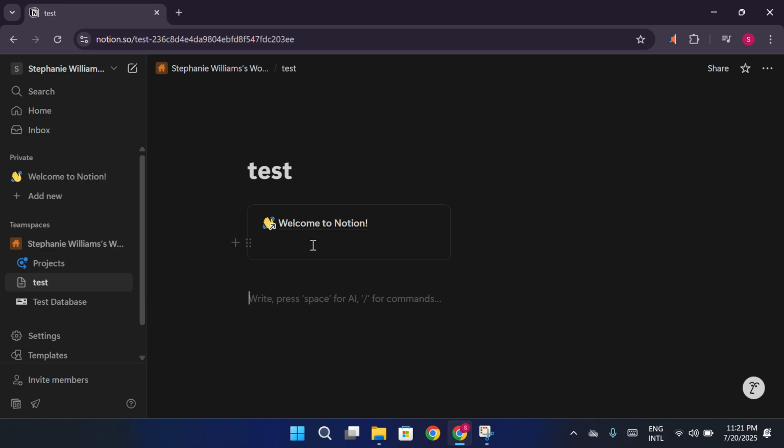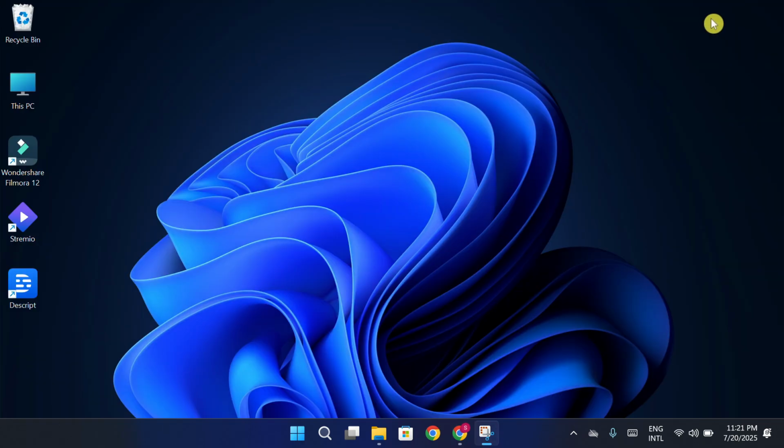So yeah, that's pretty much it. You've now got a neat, customizable box in Notion that can help you stay more organized and keep your workspace clean and visually appealing.